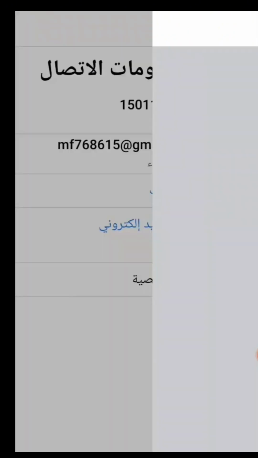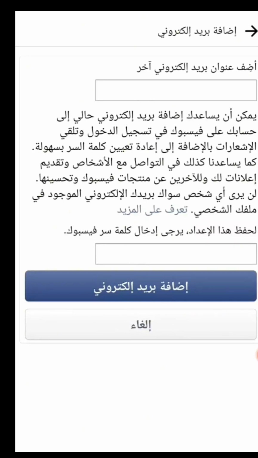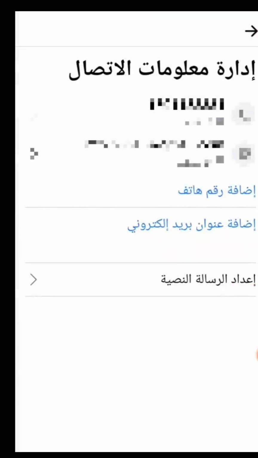Now, if we click here to add an email address, we will find it asking us to enter the old password here. We will exit this page and return to the main page.